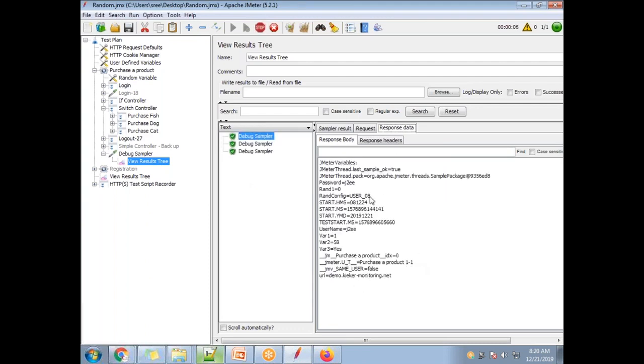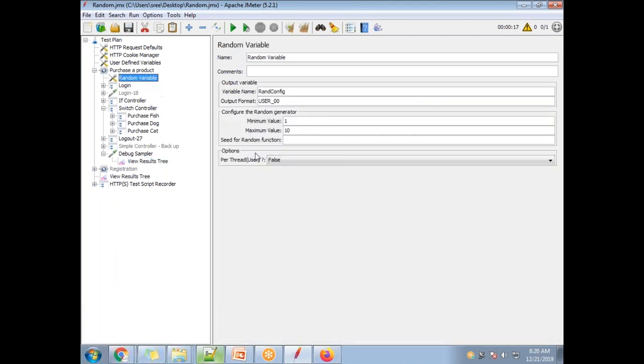Okay, so random config, you see 08 is generated. 01 is generated. User_01, user_06, user_07. User_06, user_04. Like this, a random number will be generated based on the format that you have given. Not only this, any format you can give.